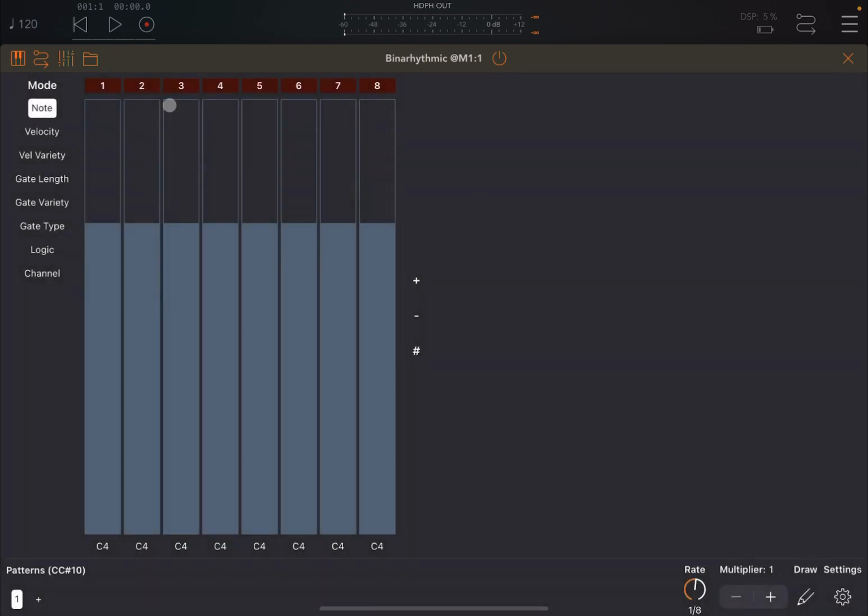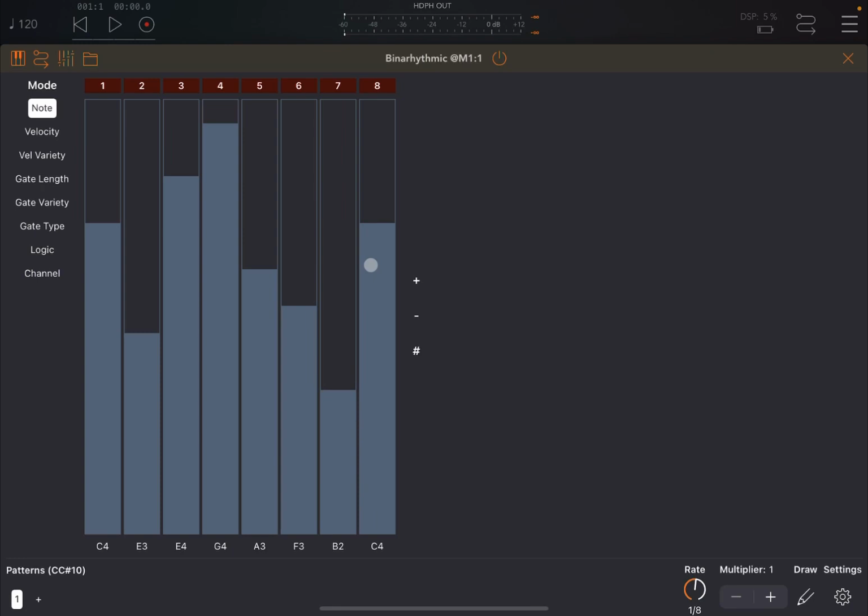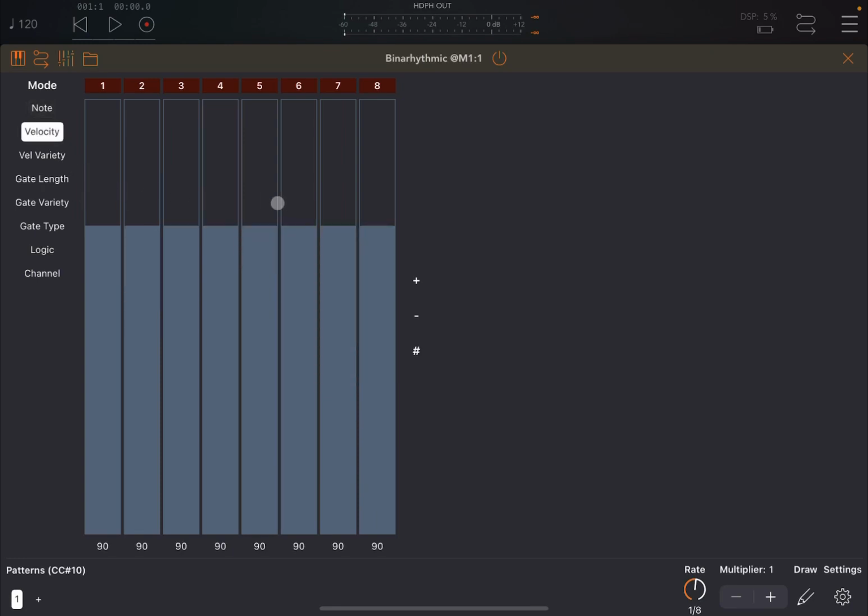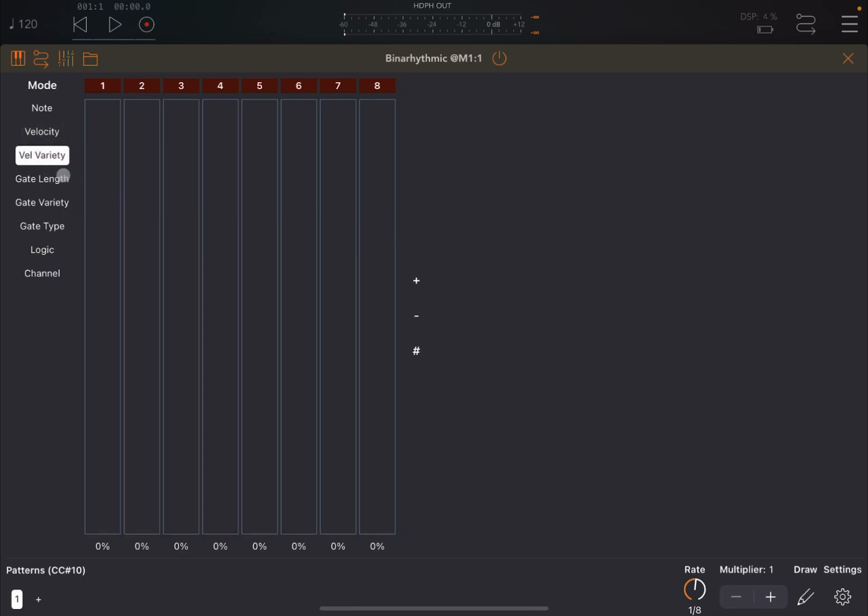Okay, so you have a number of modes here. The first one defines the note that will be played for each of the steps. So in this case, C4. You can see it says C4 for all of them, but you can change it. You just move up and down, and you change it to what you prefer, like so. The second one, you can set the velocity for each of the different steps. The third one, you can set the randomization for the velocity. Again, you can change it as you like, from 0% to 100%.